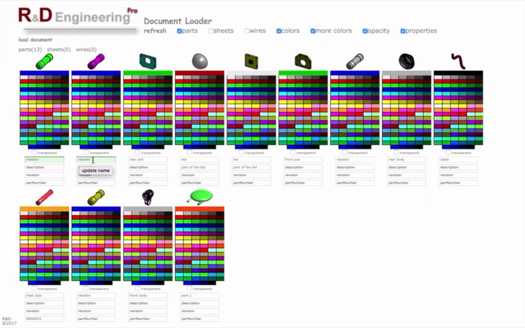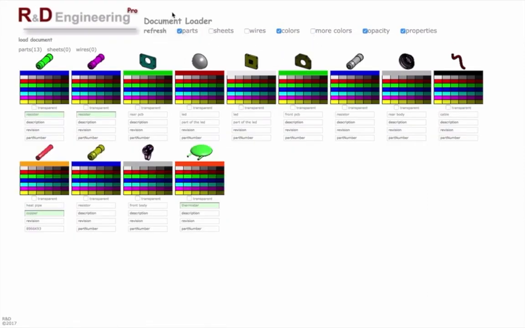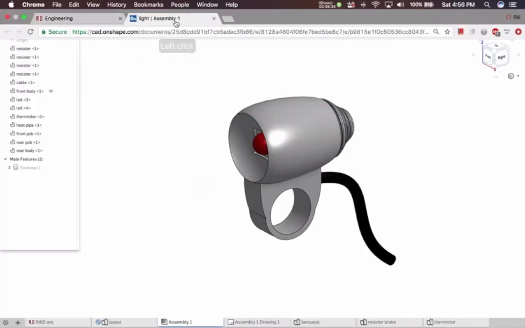Every time you do something, it should let you know that it's working, and then it should give you confirmation that it did what you asked it to. This is a thermistor. This is copper. So very quickly you can come through and you can update the names, the colors, the transparencies, and once again, everything stays in sync with Onshape.